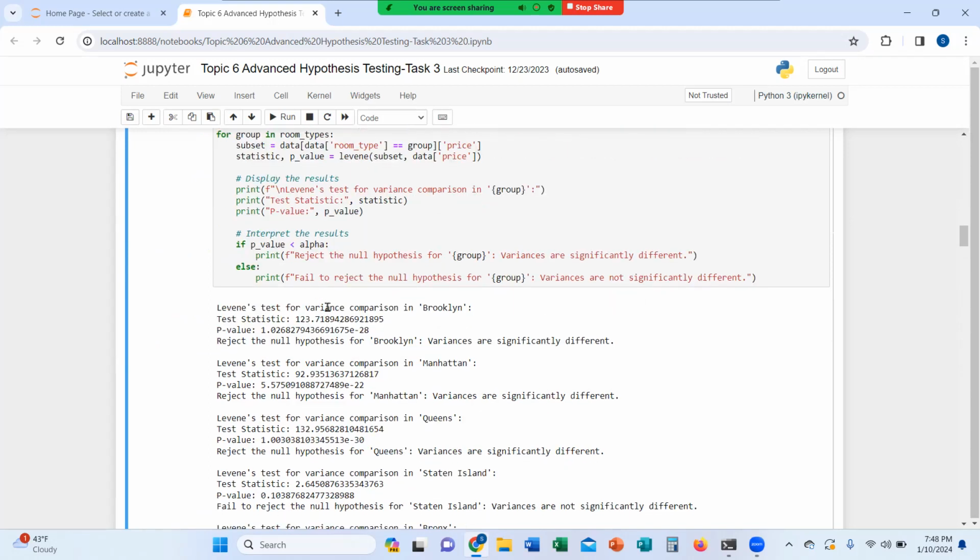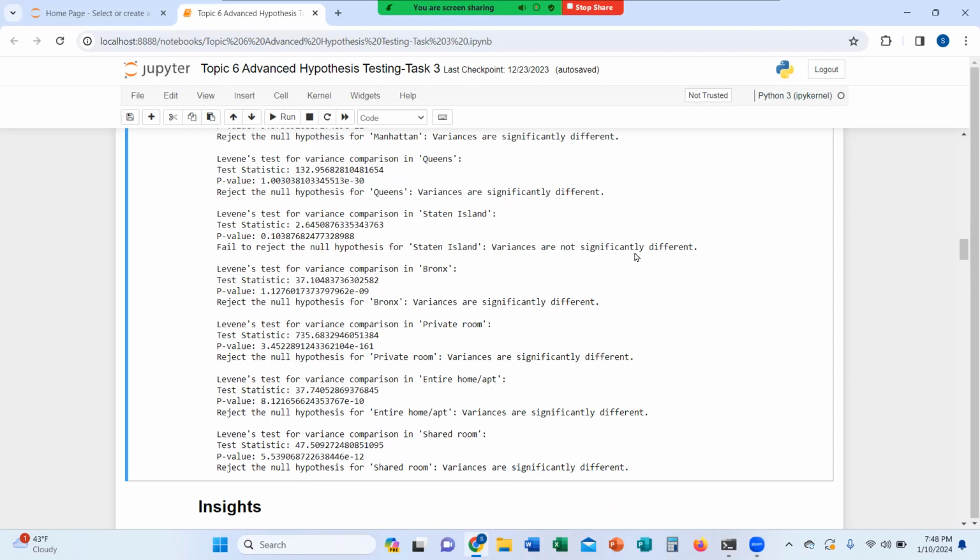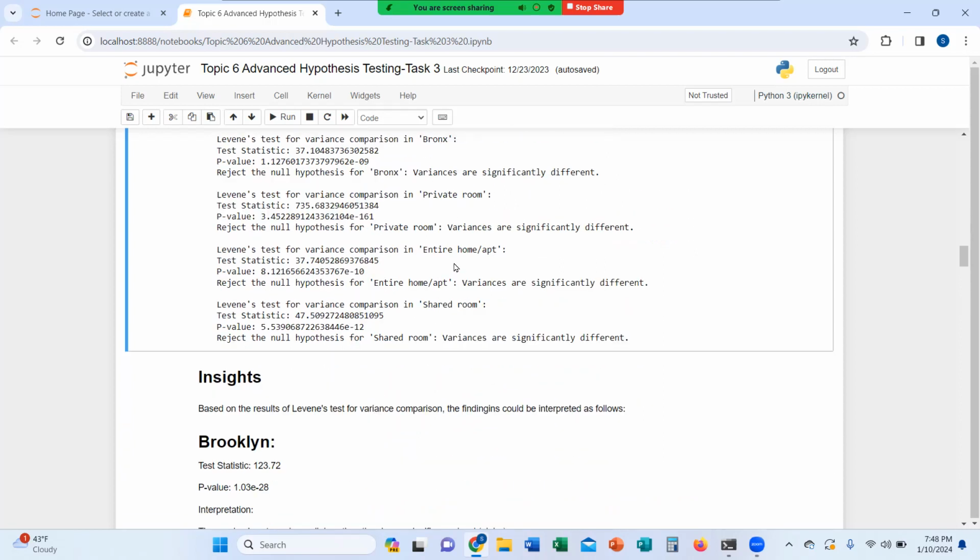The Levene test for variance comparison in Brooklyn gives these results and shows that for Brooklyn, the variances are significantly different. For Manhattan, it's the same. Queens, it's the same. Staten Island, it is not significantly different. And for the Bronx, variances are significantly different. For private rooms, it is significantly different. Entire homes and apartments, the variances are significantly different.